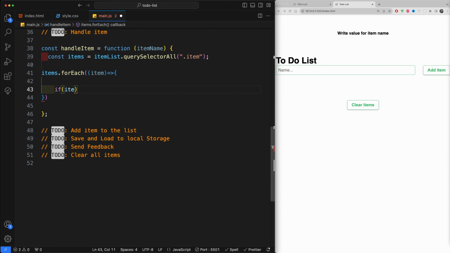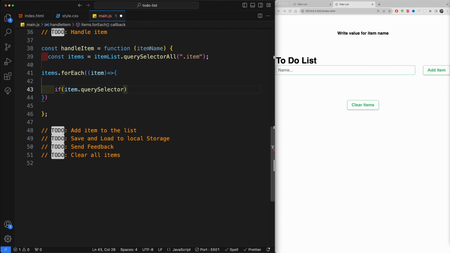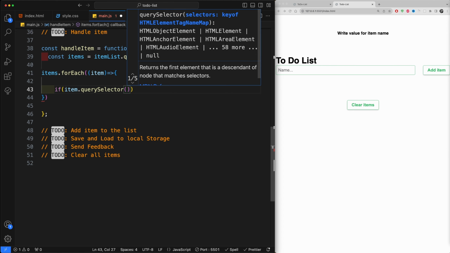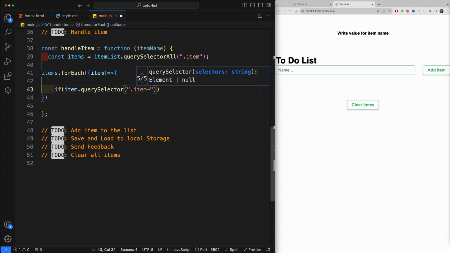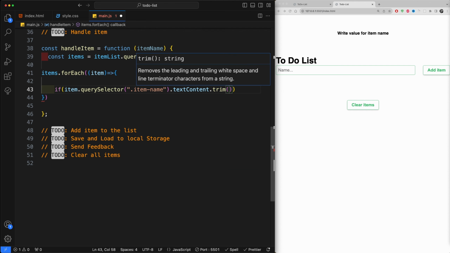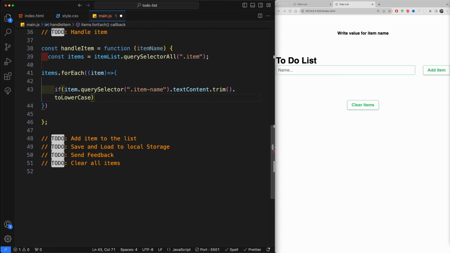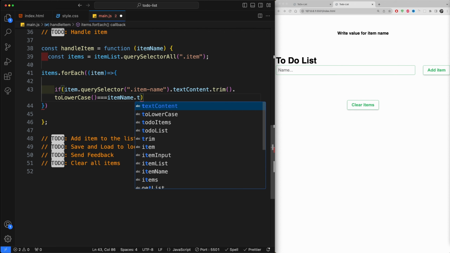So if the item that's returning out of this forEach loop, we're going to select from the item with querySelector. Remember, we have access to the name, so open and close parenthesis and the class of item-name. Now this is very important. You need to also take its text content, then trim it using the trim method, and then toLowerCase in order to compare it to the same type and value of the itemName.trim. So no white spaces and also toLowerCase.